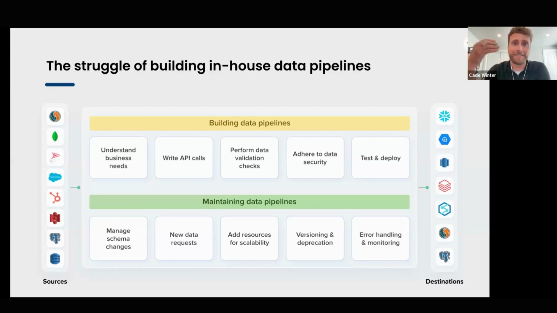Data validation checks. Obviously very important. You got to make sure that the data that's actually being pulled over is correct. Security, can't forget that. A lot of times there's going to be personal information, PII, PHI. Are you handling all of this in a very secure way? And then you got to test and deploy this. So going through all that, like I mentioned, in a lot of cases, that's the easy part.